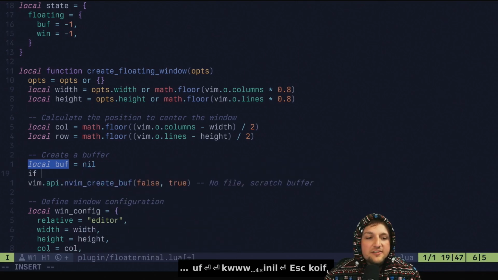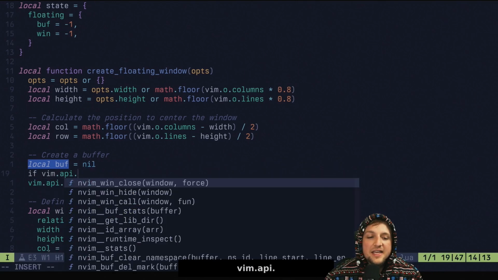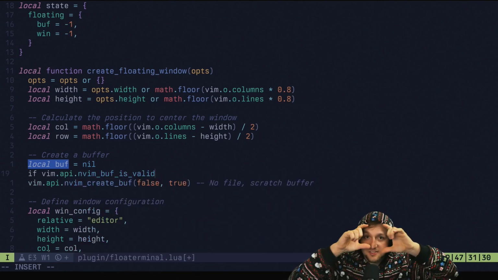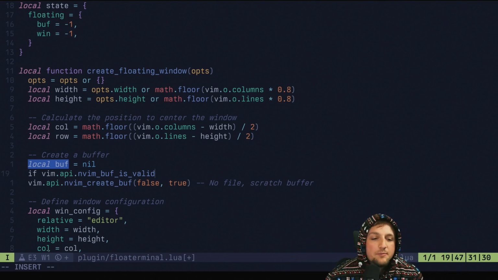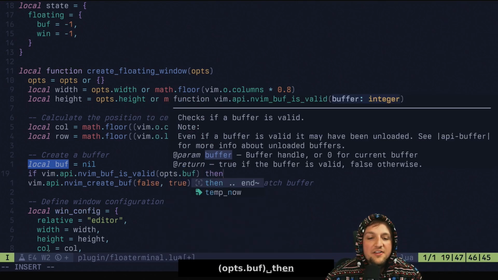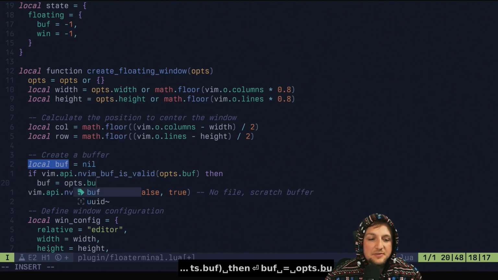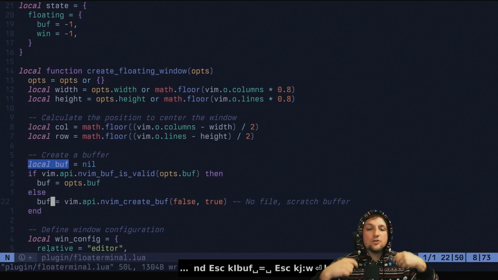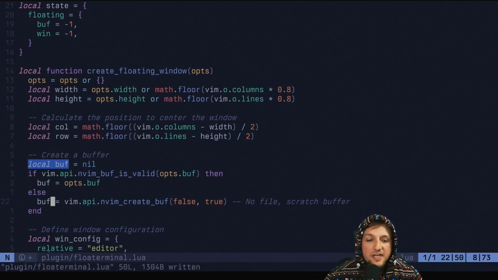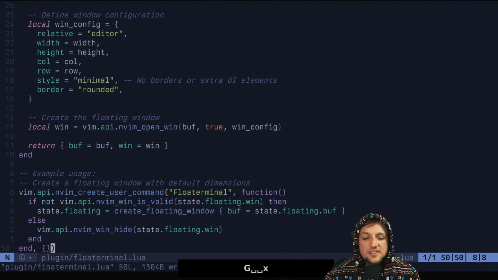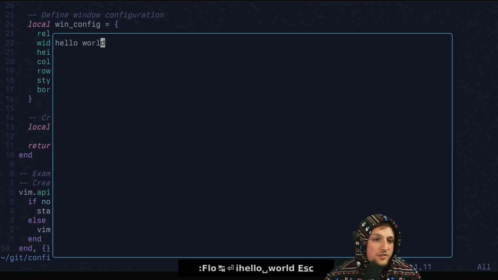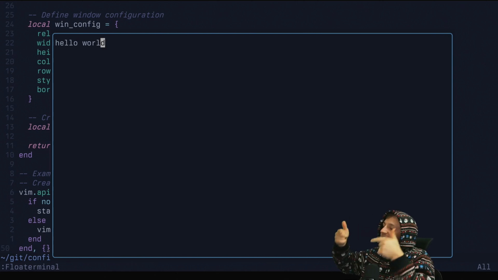And now we can do if vim.api.nvim_buf_is_valid(opts.buff), then buff is opts.buff. A buffer is just the text that's in memory, right? Else, we'll create a new buffer for this. So we re-execute this. Now let's try this again. FloTerminal, hello world. FloTerminal, FloTerminal. We kept our same buffer.